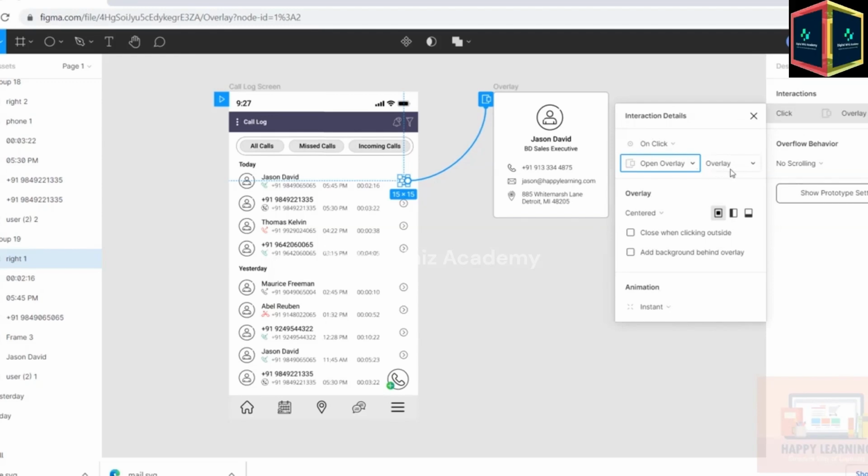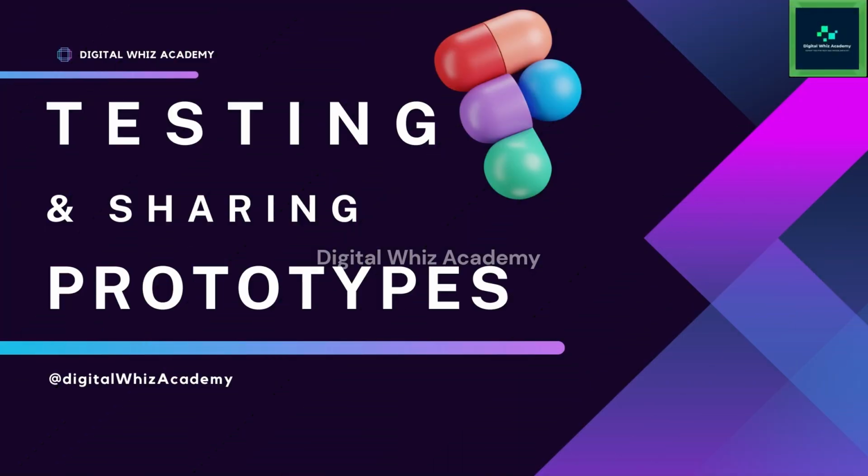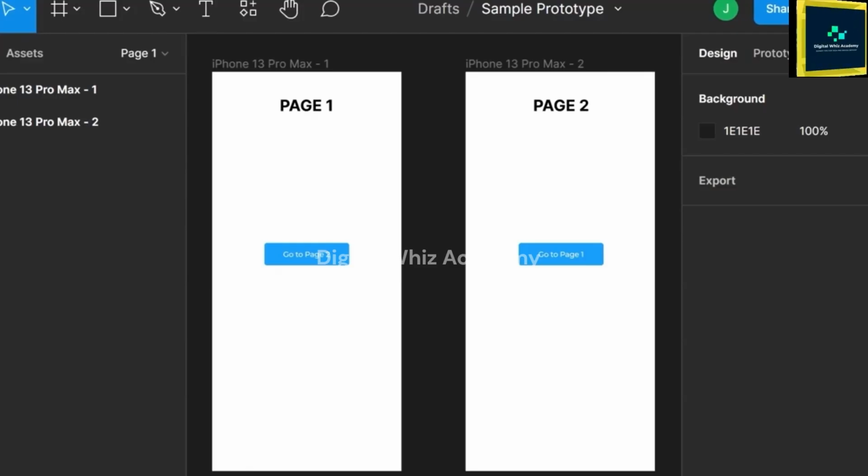Dear friends, let's dive into the last topic of today's discussion, which is testing and sharing prototypes. Dear friends, testing and sharing your prototypes are crucial steps in the design process. Figma makes it easy to do both.